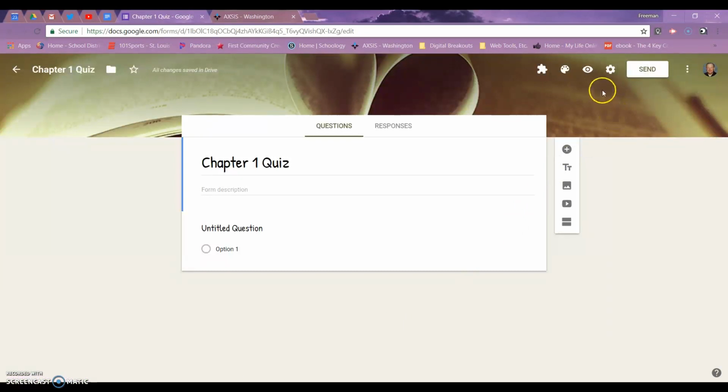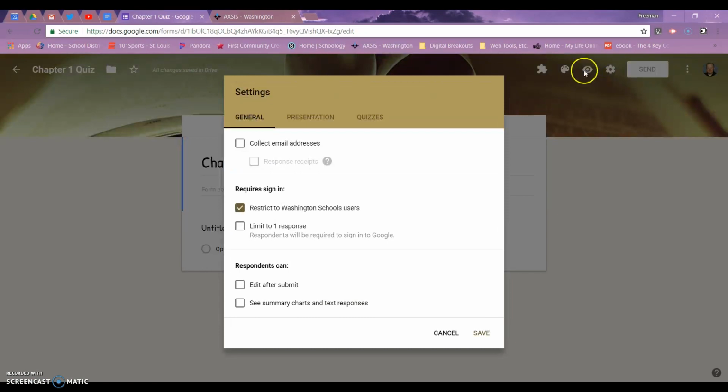The second choice you'll have is the eyeball. It says Preview. We don't need to worry about that yet, but as you're working on your form, this is the button you'll click on to take a look at how your form looks so far, because it is how it will appear to your respondents. And the third button up here, your settings, the gear cog. We're going to go ahead and choose that, and we have some options we need to take a look at.